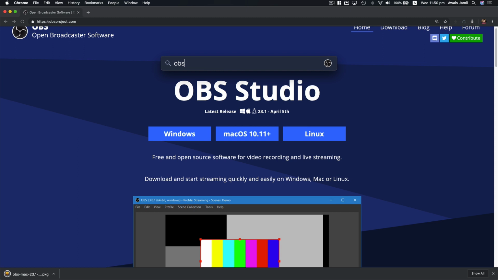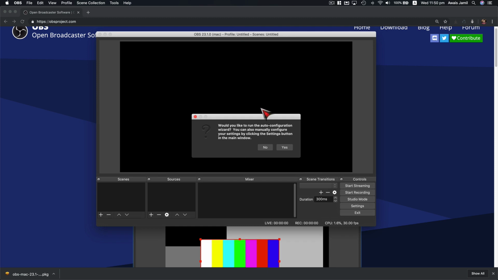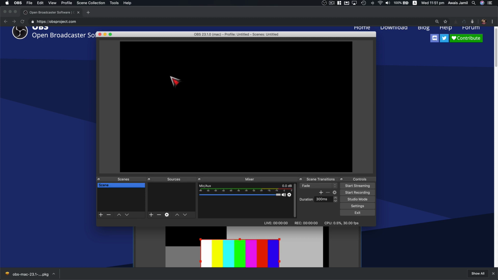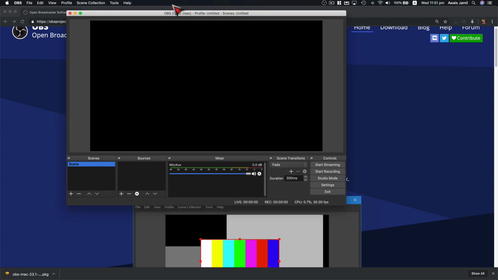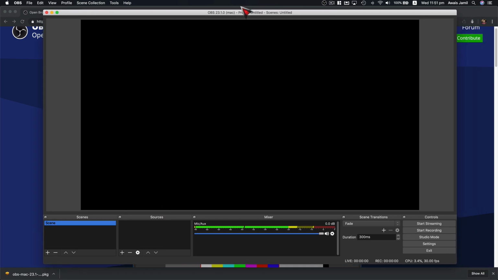So I'm going to type OBS, which I've already downloaded and installed on the Mac. Now when you install this for the first time, you see a welcome screen. The latest version offers something like an auto configuration wizard, and you can click on yes. It will auto configure some of the stuff for you. Now let me just increase this size so we can see this on the screen.